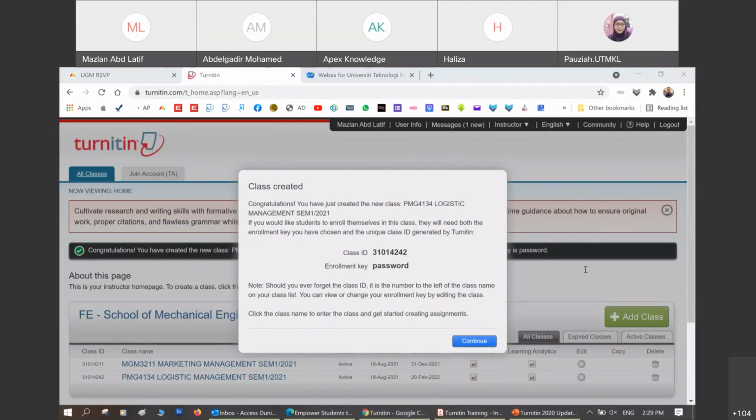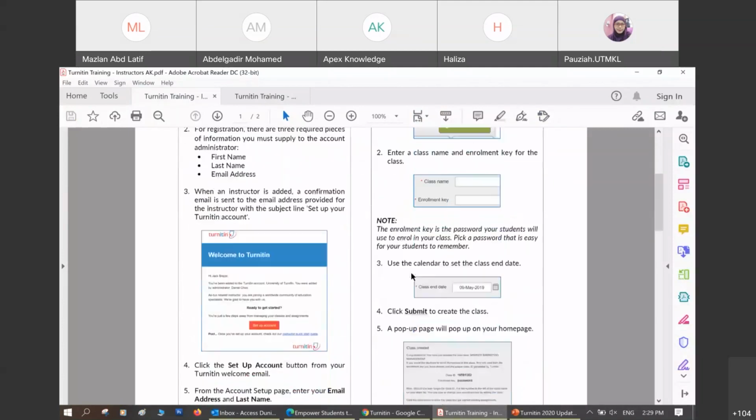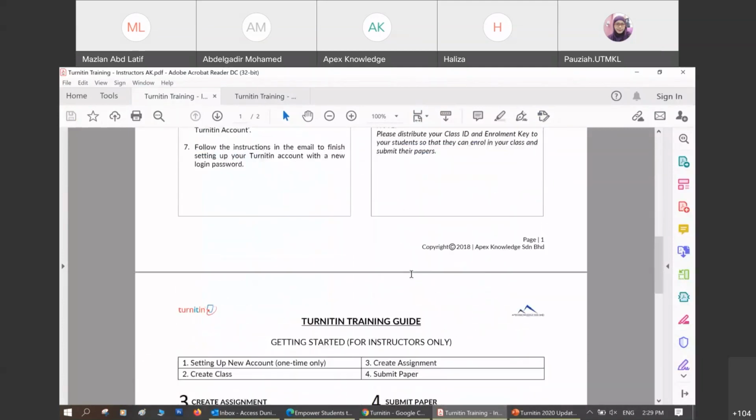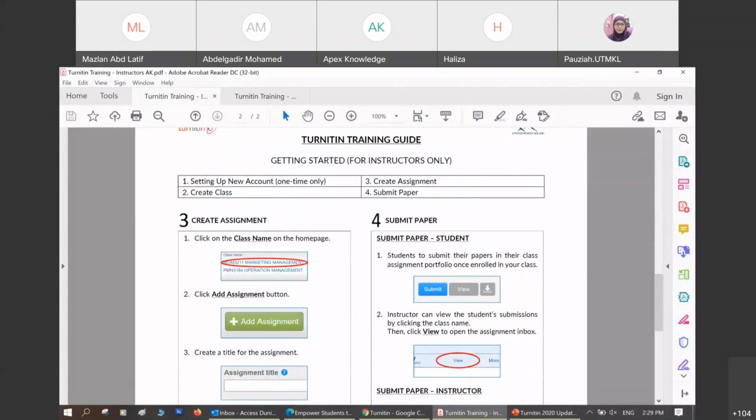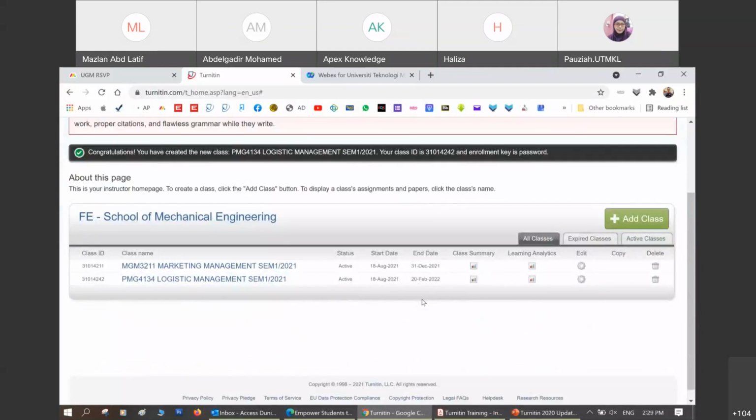All right, great. If no questions, we just completed step number 2, which is to create a class. Now we go to step number 3, which is to create an assignment. In order to create an assignment, you have to click on your class name. You have to go to your class.